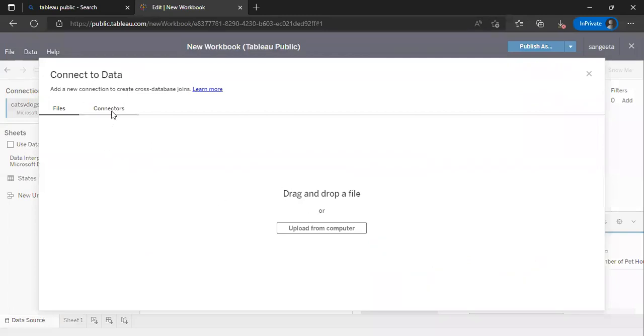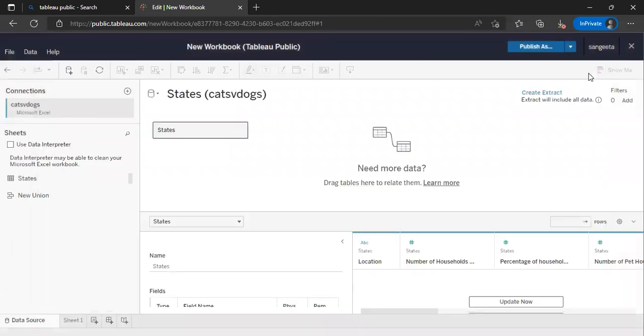If you have any connections here, like Google Drive or any other data, you can add that connection here. I have no connectors because it is Public. Please guys, do not connect any of those connectors here in Public. Even if you have any data sitting in your server, download it and use it. Clear so far?